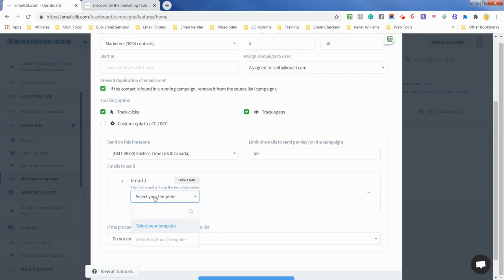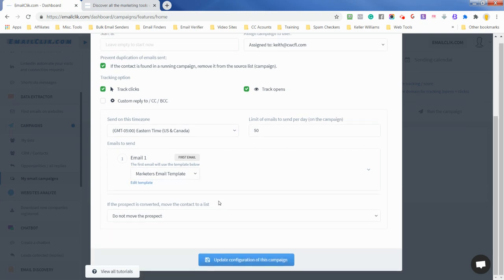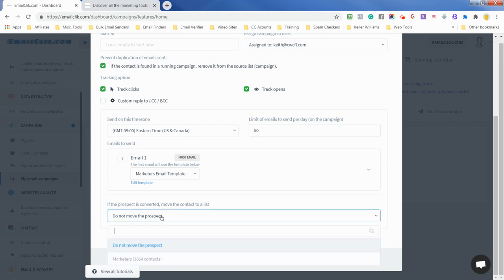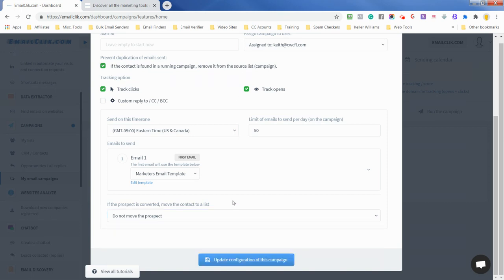Then I'm going to select the template. I've created a template prior to this video, and it's called Marketer's Email Template. After I selected the template, it says, do I want to move the prospects from the list as they are converted or opened? And I'm going to just keep it, do not move the prospect.